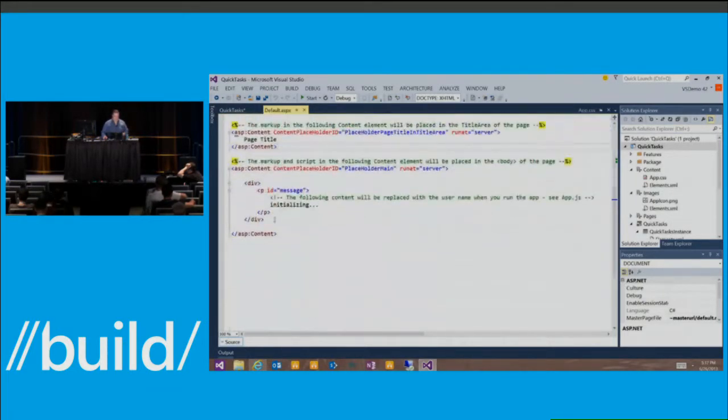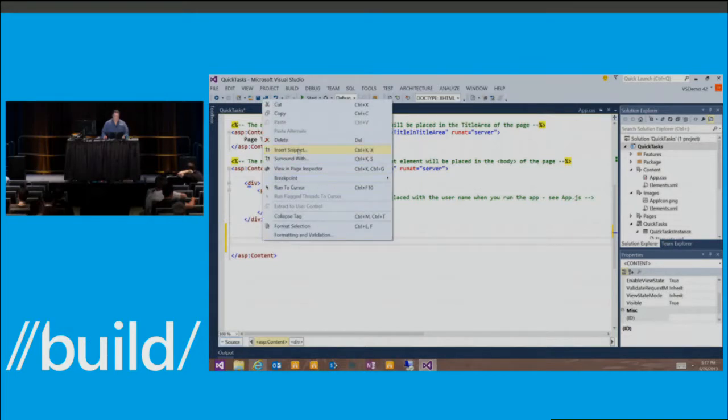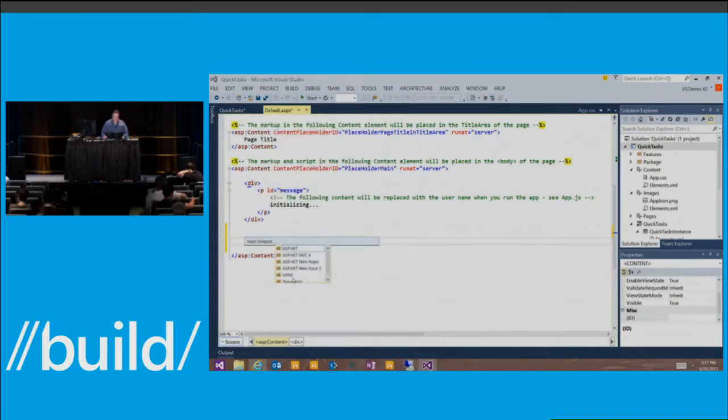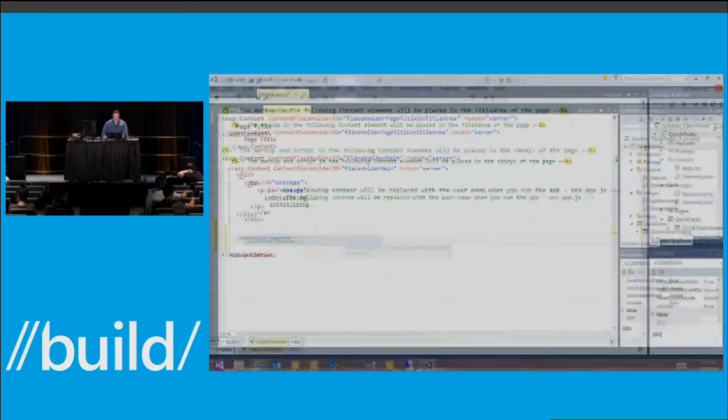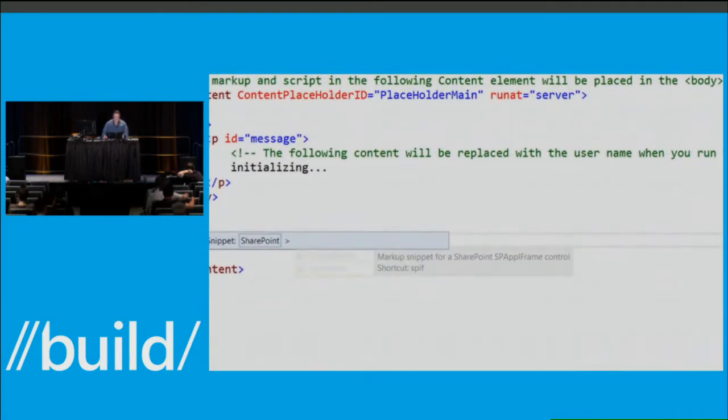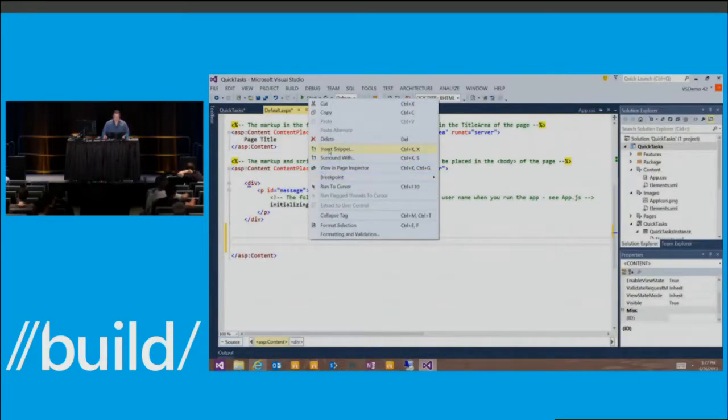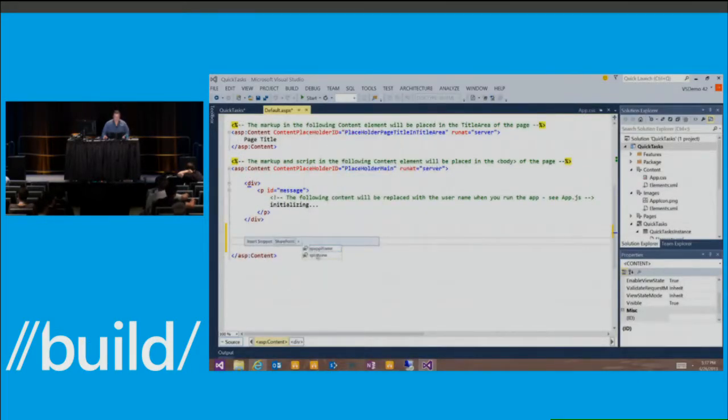We can come down here, and you'll see we have a little built-in starter code. We'll leave that. We have a couple of snippets. If you right-click and say Insert Snippet, we have a SharePoint node, and I'm going to pick the SharePoint list view. Let me zoom in a little bit on that, but I didn't highlight it very well. Let me do that insert again, SharePoint, and list view.